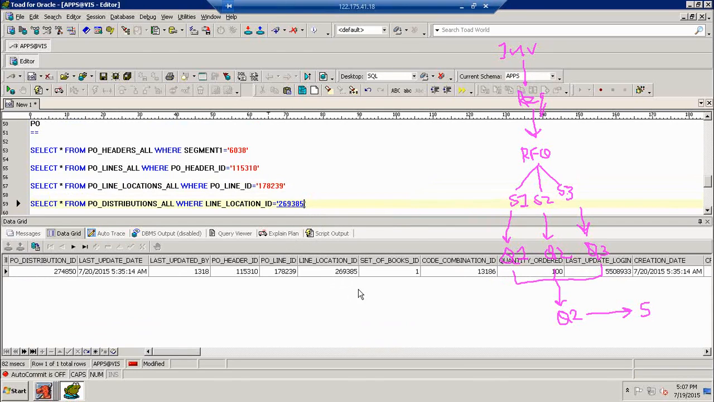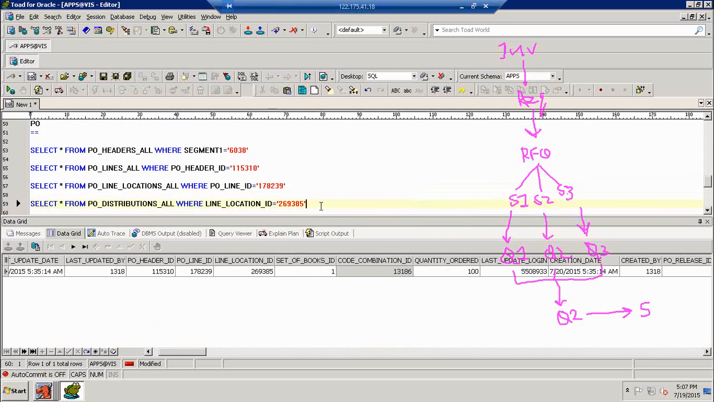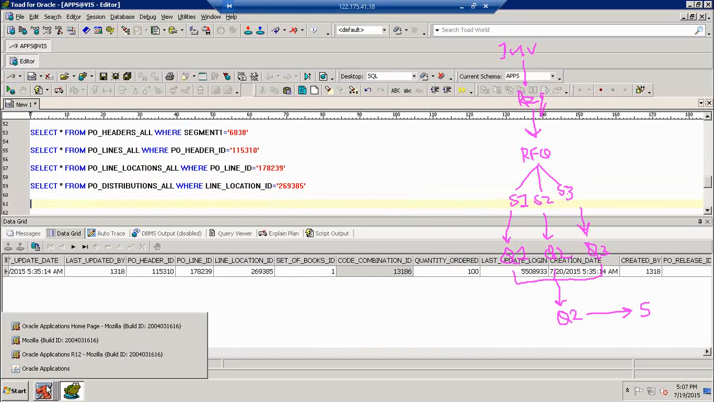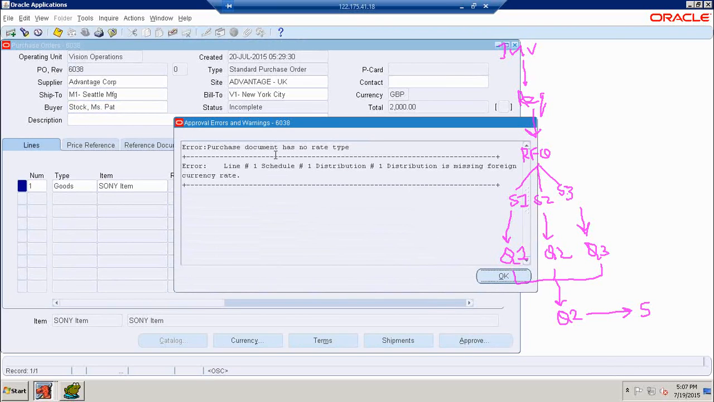It clearly shows the code combination ID. Based on this code combination ID, we find out the chart of accounts, the concatenation of segment 1 to segment 5 columns. Then next, now I want to approve this PO. Approve. Purchase document has no rate type.